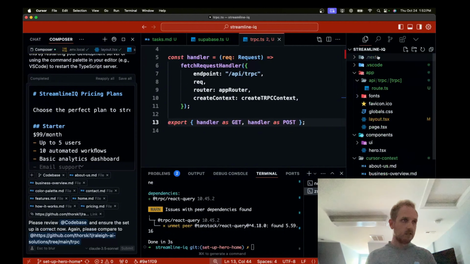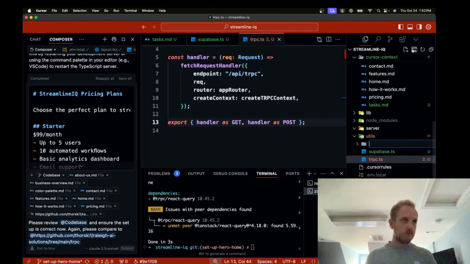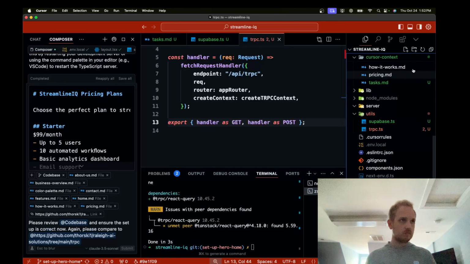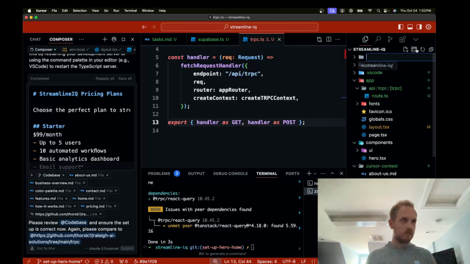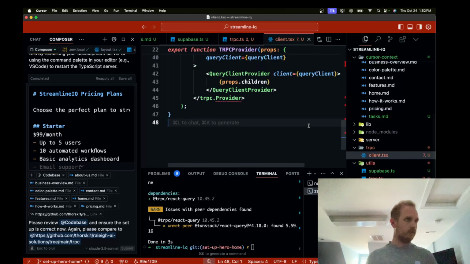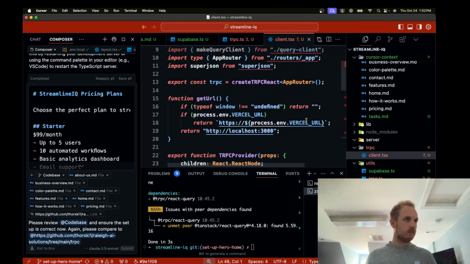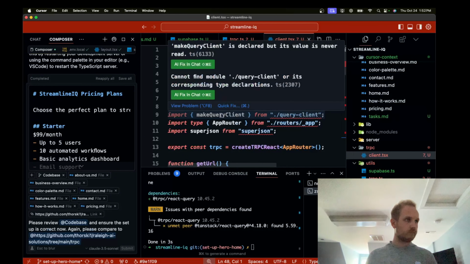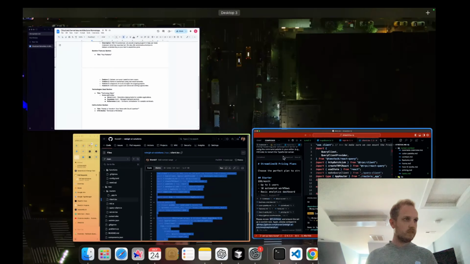And I'm going to create a new folder. Nope, not there. At the root, route, tRPC, and a new file in there, client.tsx. Boom. Drop that in, and we're missing a bunch of stuff. That's fine, because we're going to bring it in.